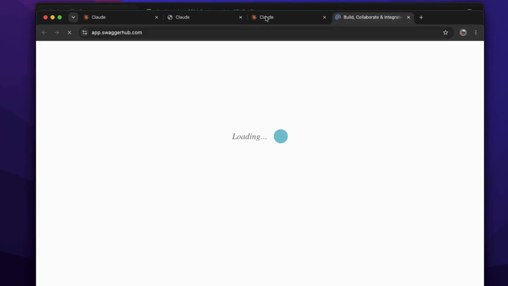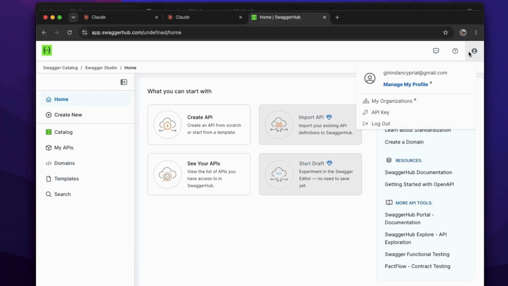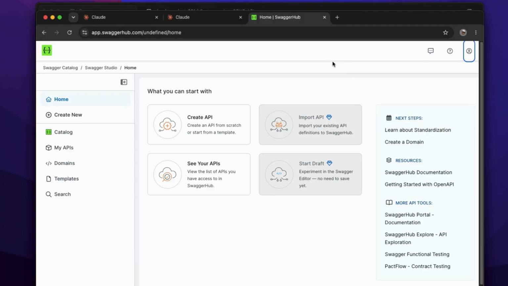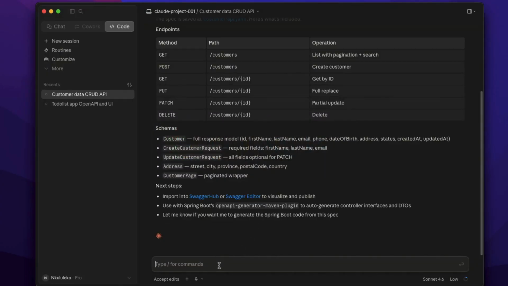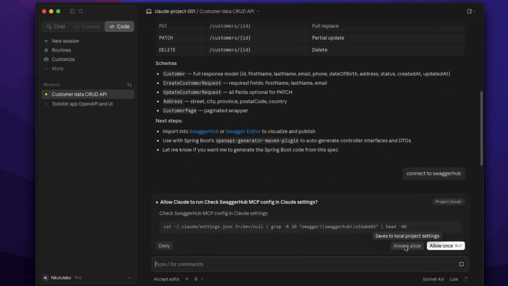So let's check SwaggerHub and see how that looks. If you don't have an account, that is fine. You can still sign up. Make sure your organization is set up and your profile is set up, and then you can connect the site. So you see here, my next query is connect to SwaggerHub.